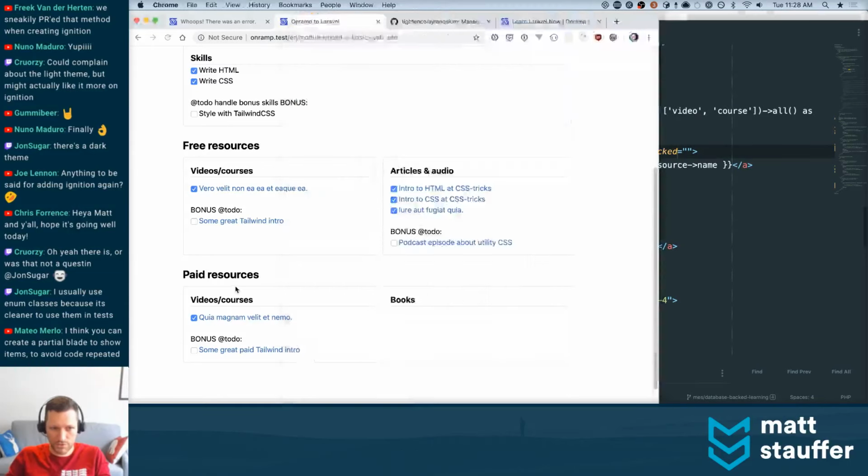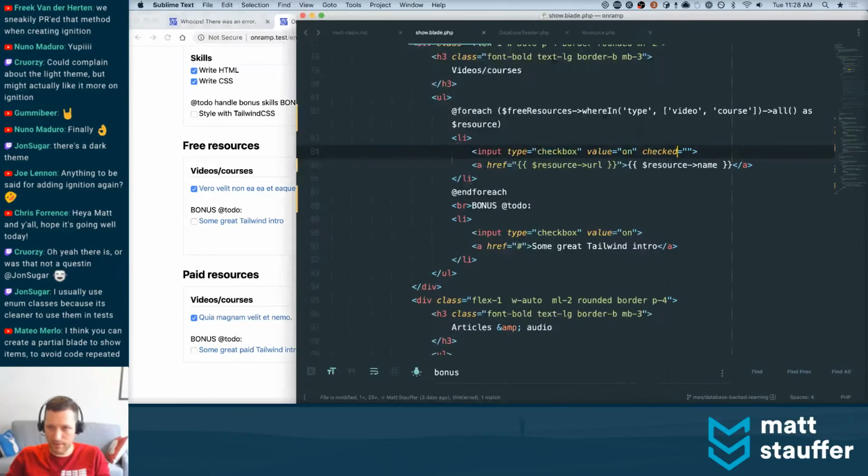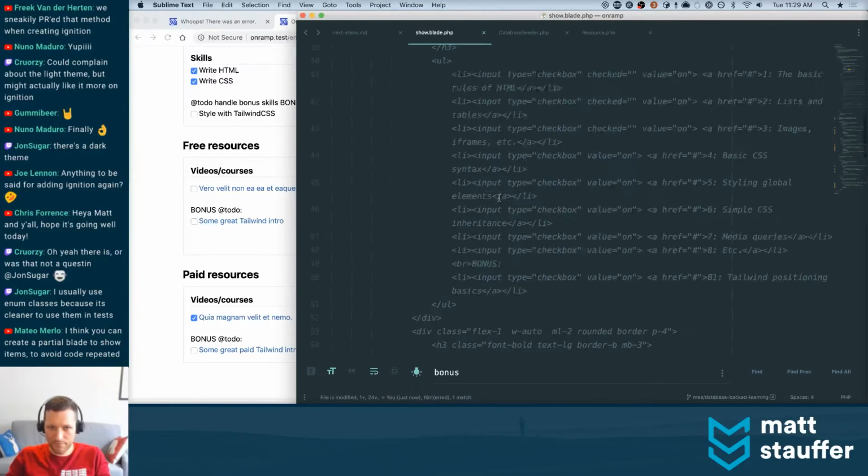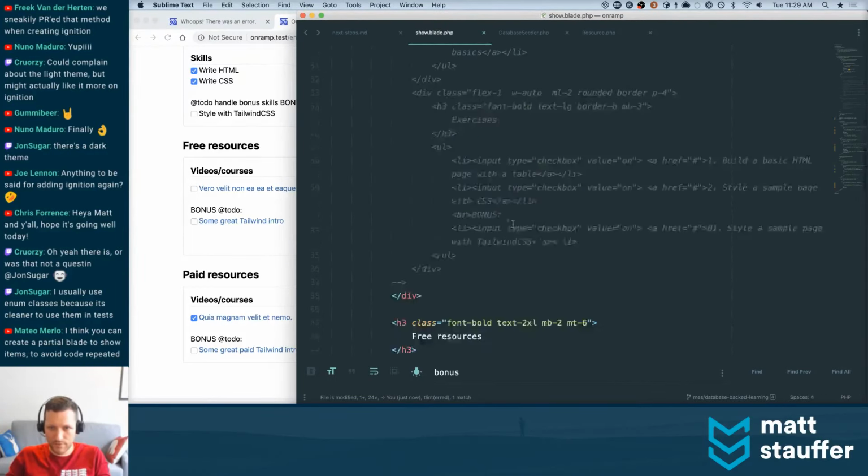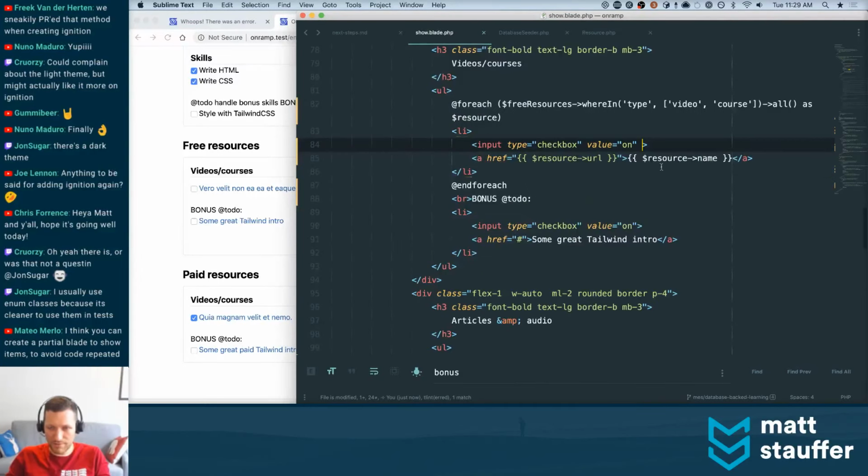Why are these all checked when the checked is empty? I mentioned this last time, but the way checked should be passed has changed in browsers over time. You can create a partial blade to show items to avoid repeated code, and we'll likely create our partial of just this li. This is probably the simplest partial that we can create.